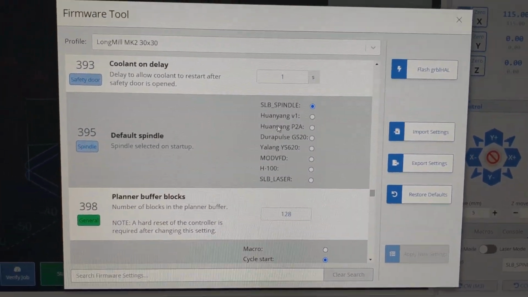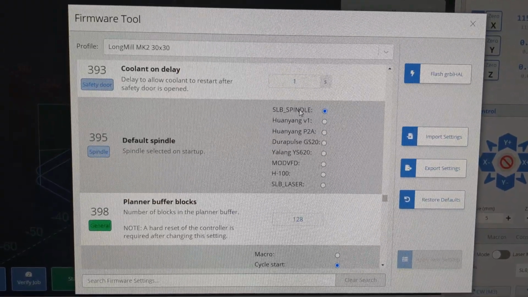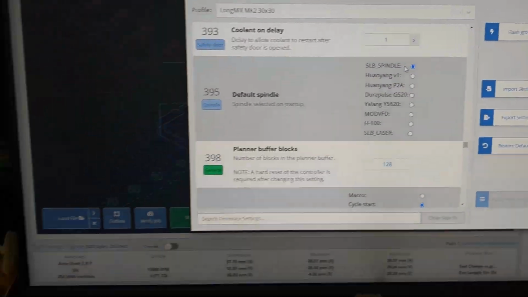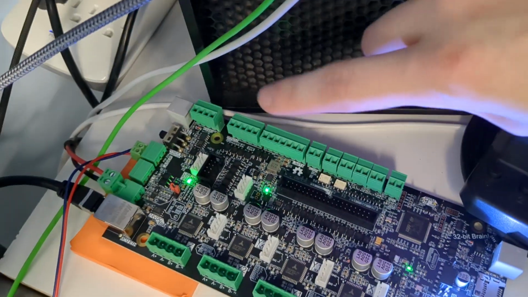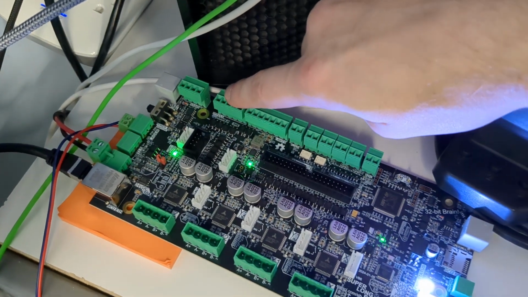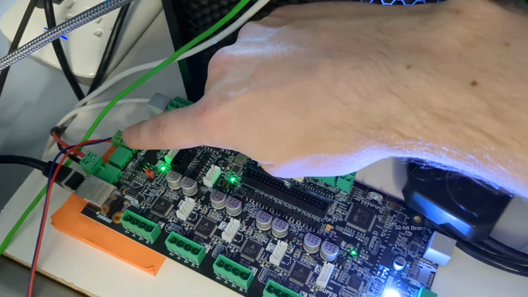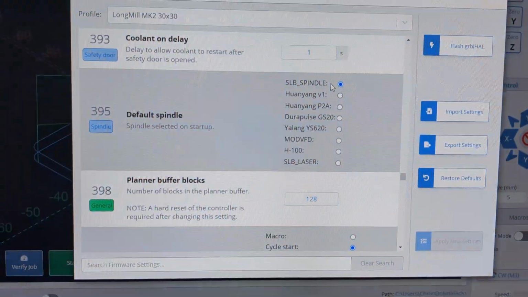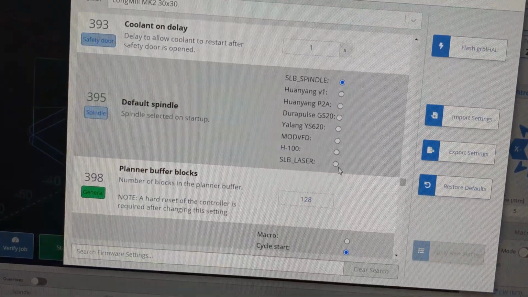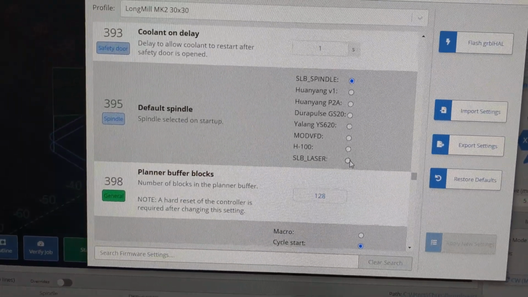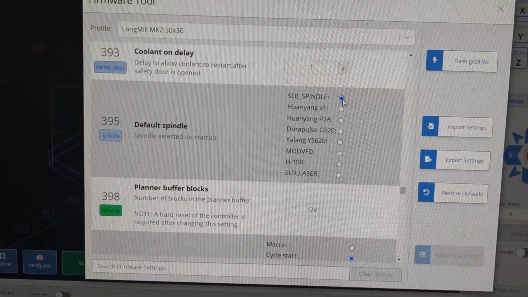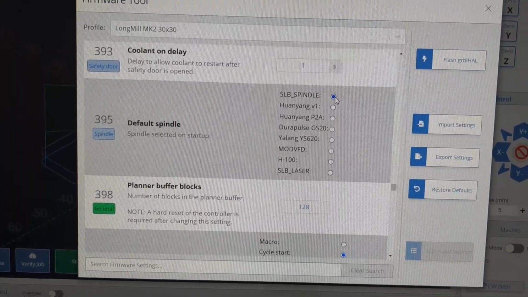And by default, the default output is going to be going to the SLB spindle, which is to say there's spindle PWM outputs on the SLB as well as laser outputs. And so if you want to use the laser outputs, you can select SLB laser. And if you want to use the spindle PWM outputs, you select the spindle.